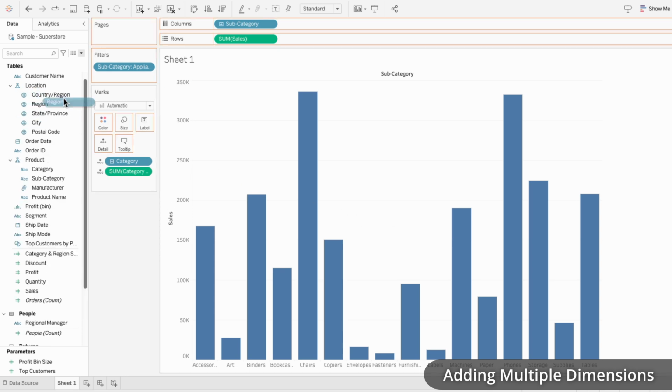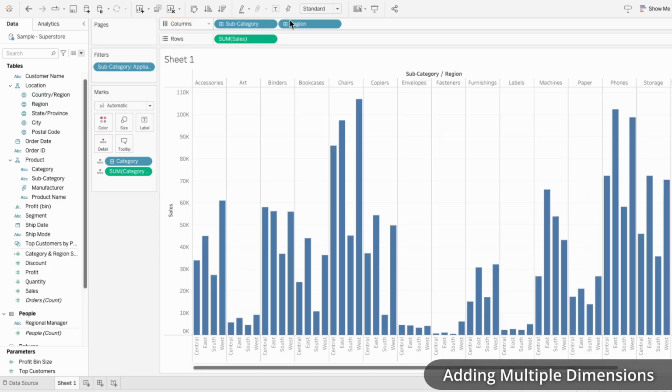So when I pull region into the view, you can see that art, which is in the office supplies category in the central region, has the same value as binders, whereas accessories is in the technology category, so its central sales total is different. Even though this chart has a subcategory level of detail, our calculation uses the region and category level of detail. The fixed LOD is the one that I use the most because it lets you calculate at any level no matter what's in your chart.